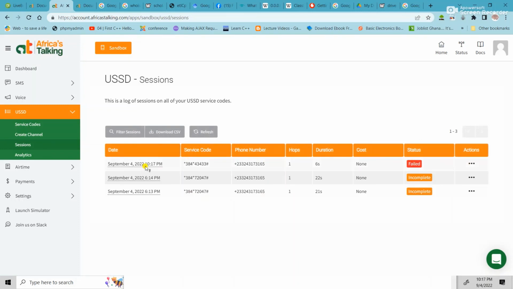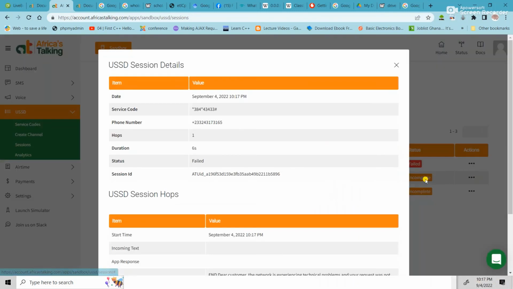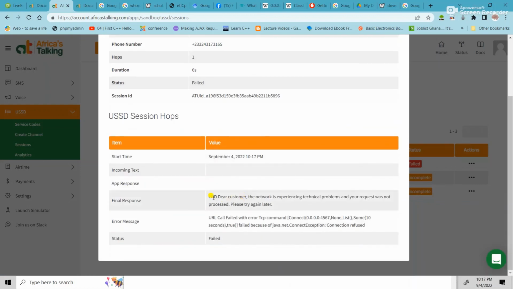Let's go. The time is 10:17. That's today, 10:17. Let's see the details. Let's look at the error message. It says the URL call failed with error: TCP command because connection has been refused. Firewall and stuff.